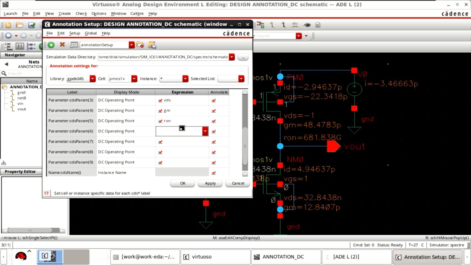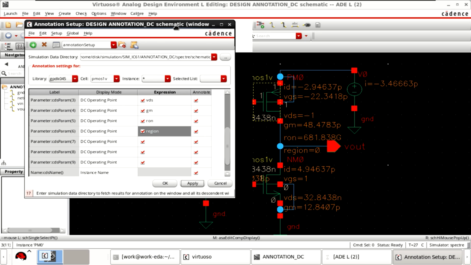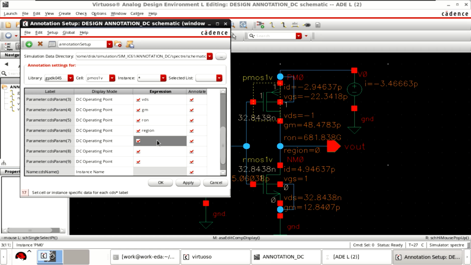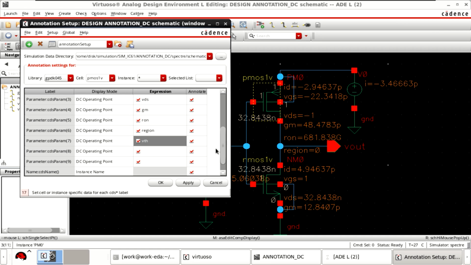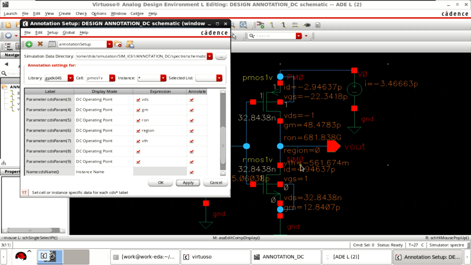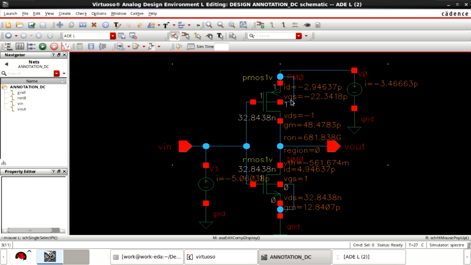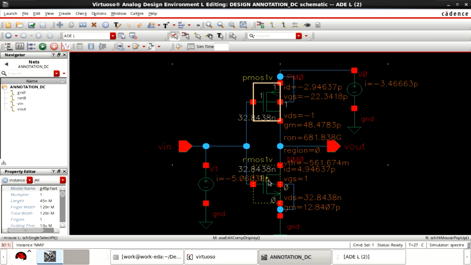I want to add region. You can click here and you can find the region of PMOS. VTH of this transistor. Apply. So you can find the VTH. In this way, you can add n number of parameters and find all the operating points of a transistor, either PMOS and NMOS.